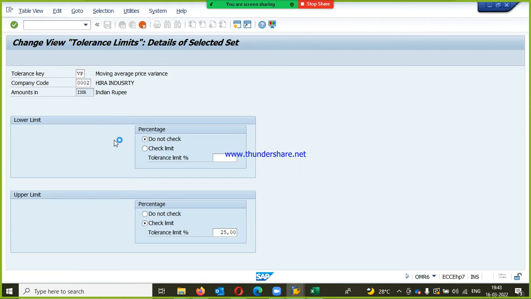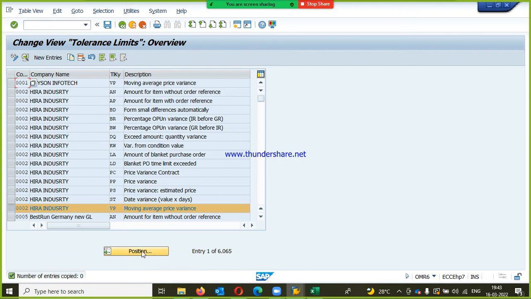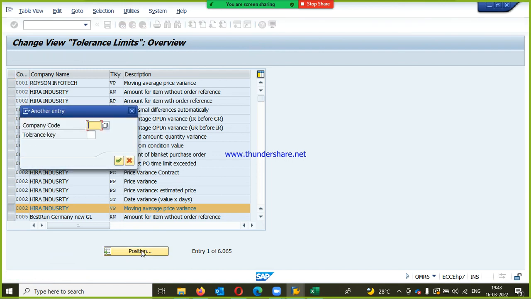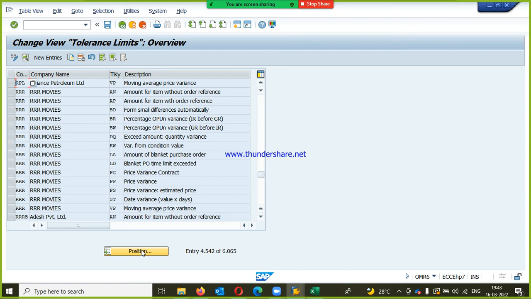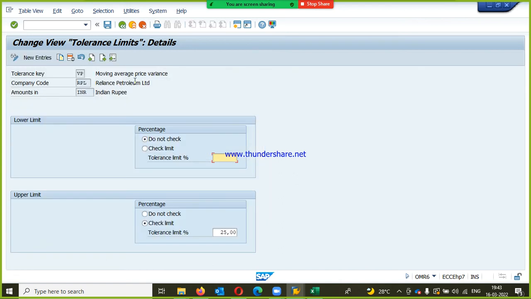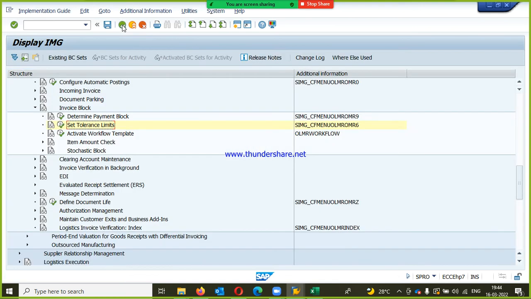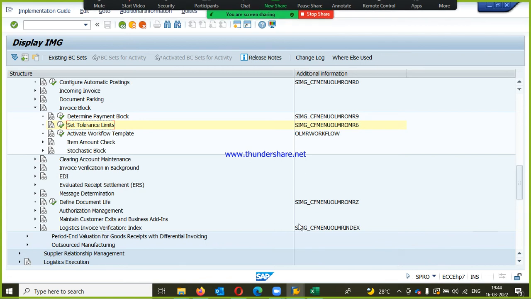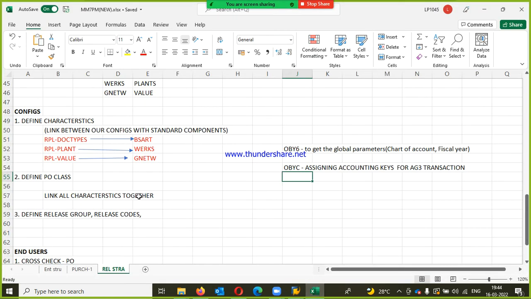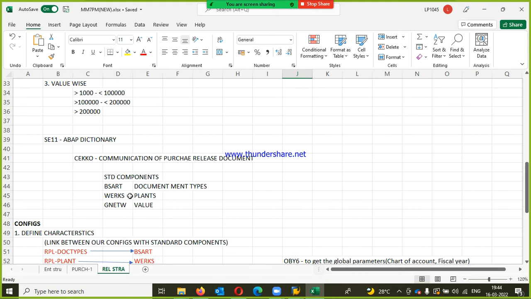I'll show that one if it is copied to RPL or not. Check RPL. Yes. For this RPL, it looks like this. Okay, you need to copy and you need to input your company code. That's it. So after that, you can come to GR and post the GR. Fine, this is all about release strategy.